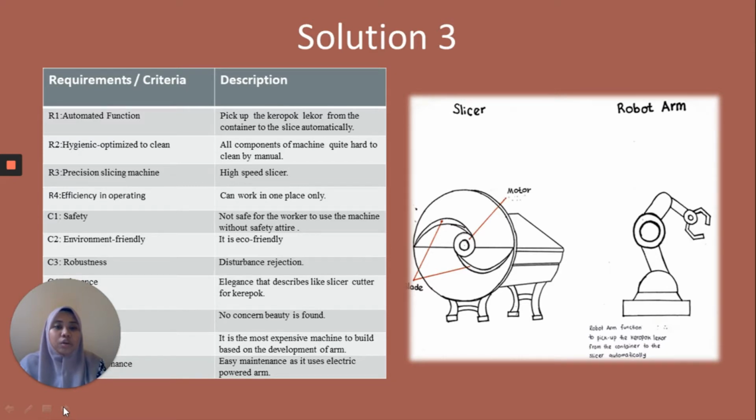This machine only works in one place because of its size and weight, and we found that it may cause injury if the worker does not wear proper attire when using this machine. This machine is eco-friendly and has stubborn rejection. The design of the cutter slicer shows the elegance of this machine, and no personality is found. The cost of this machine may be high because of the components and materials used to develop it, and it is easy to maintain.